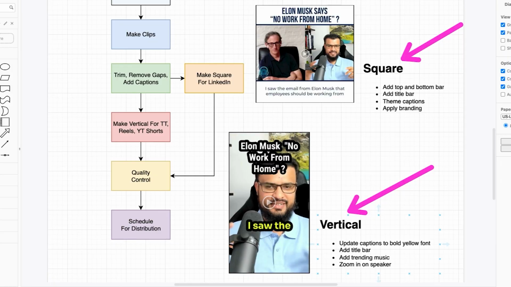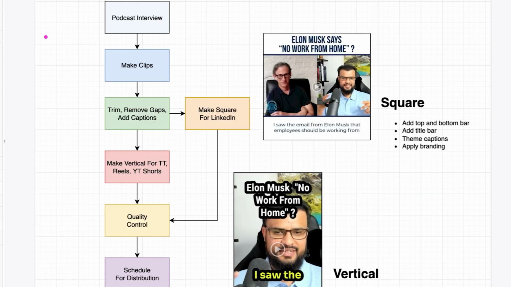So I usually start by visually mapping out the different things that need to happen in order for me to take that long-form video and create clips from it. In this specific case, I'm building square videos for LinkedIn and then also vertical videos that I can use on TikTok, Instagram Reels, and YouTube Shorts. So again, visually I map that out so I know I need to make clips first.